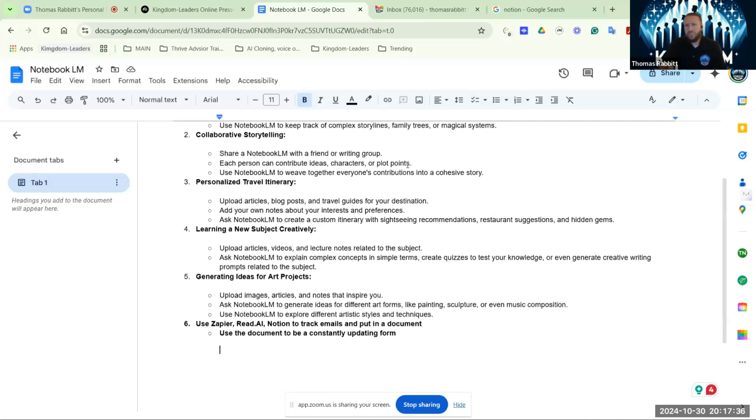You can take conversations from AI bots. You can do tons of stuff. Personalized travel, we did that. Learning a new subject creatively, I just basically did that. Generating ideas for art projects, so you can upload images, sketches, or creative ideas. And then the last one is that once again you can use all these amazing tools.